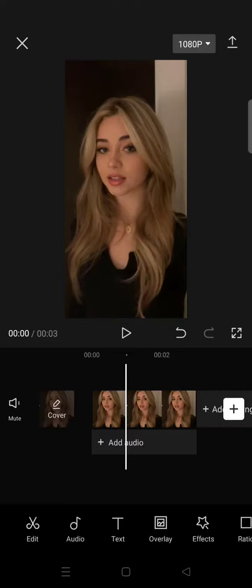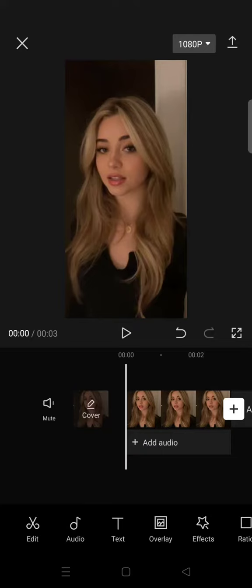So on today's video I'm gonna show you how you can apply the doll filter to your videos in CapCut. By applying this filter or effect, you can turn yourself into a doll or a Barbie. So first, just add a video or photos like this to CapCut.